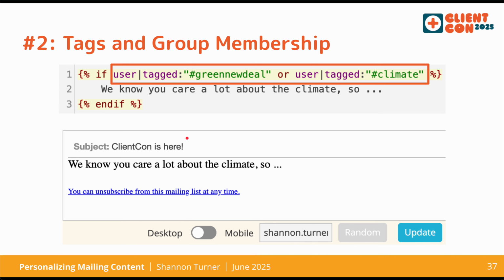One more thing that I want to introduce is that you can have a more complex condition that you're checking for. This works with any condition and not just with tags and user groups. So here in this example, we're checking for whether a user has the Green New Deal tag or the climate tag. Either one or both will work, and we will show this content. We know you care a lot about the climate in that case.